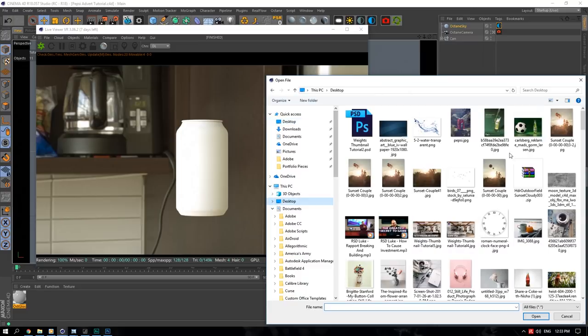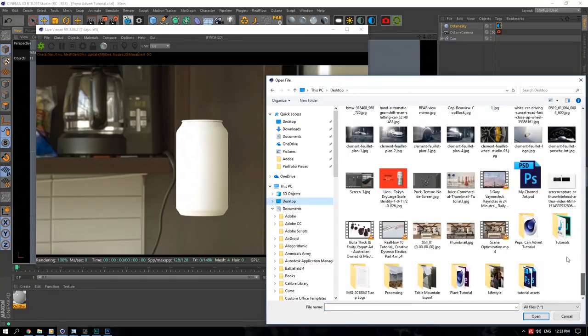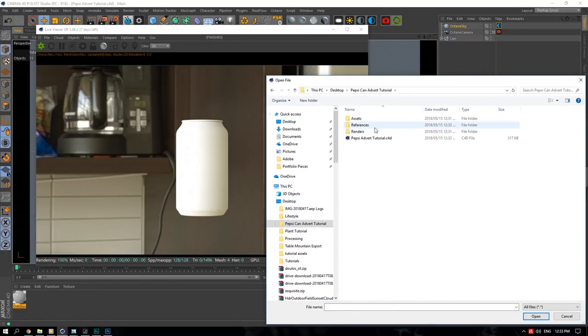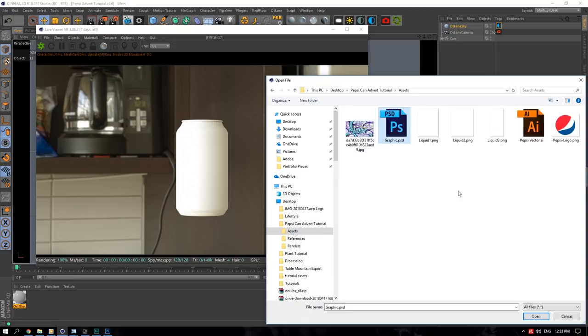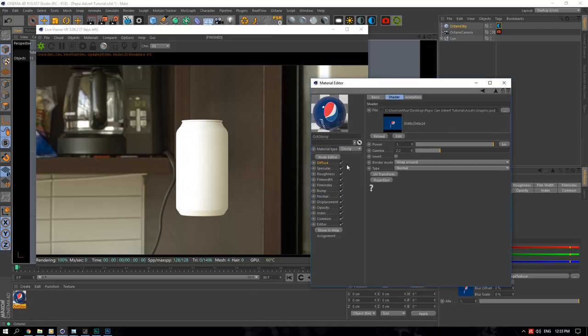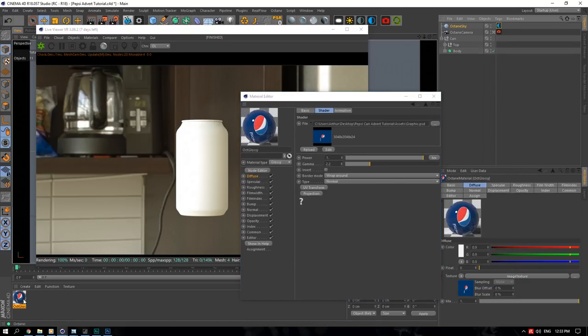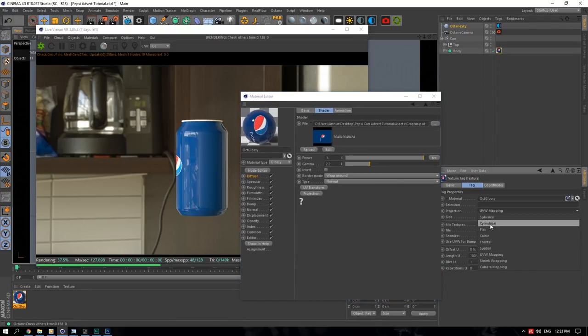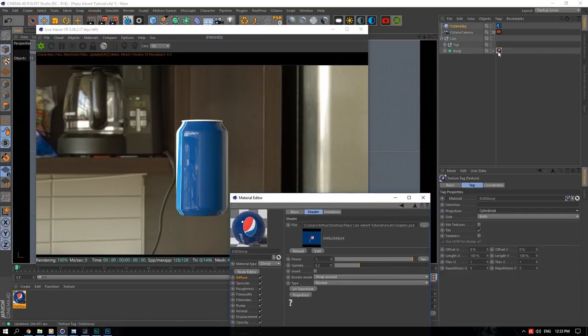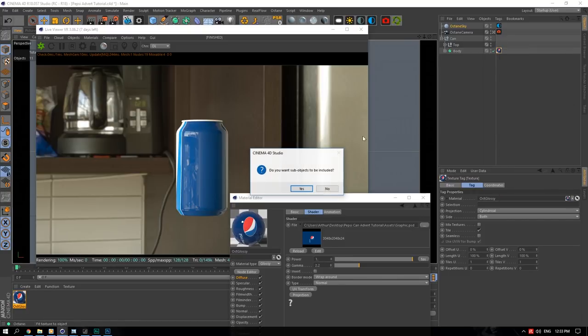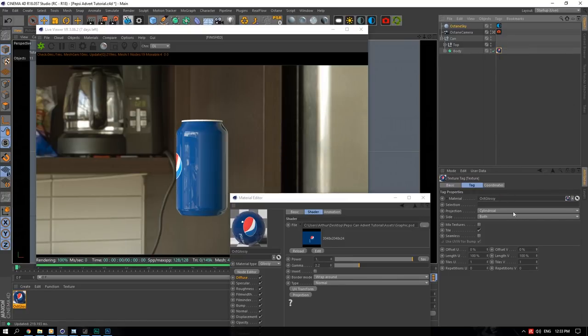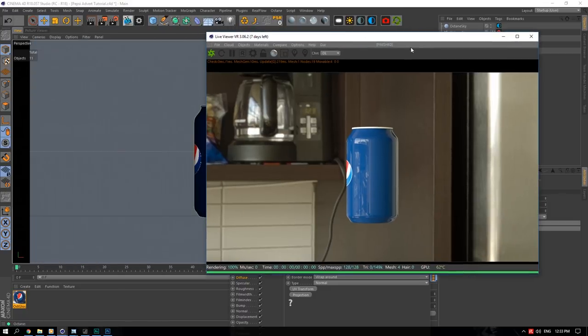And now we can insert our graphic here by going and finding our graphic here. Like that. And we can apply this to our body. And then we'll just go and change this to cylindrical. And then we'll go and fit to object. Yes. Then we can rotate our whole can if we like.